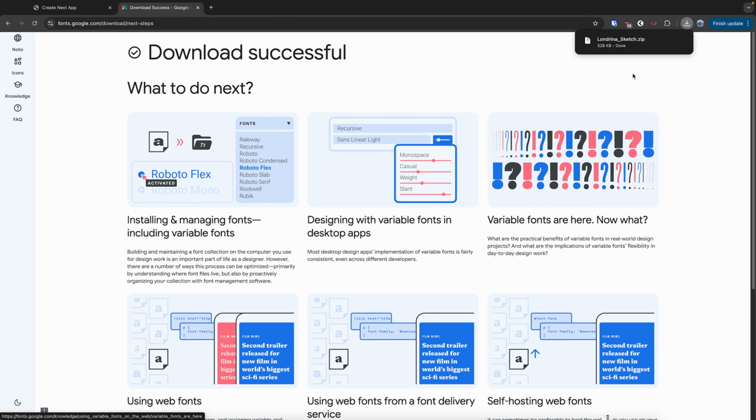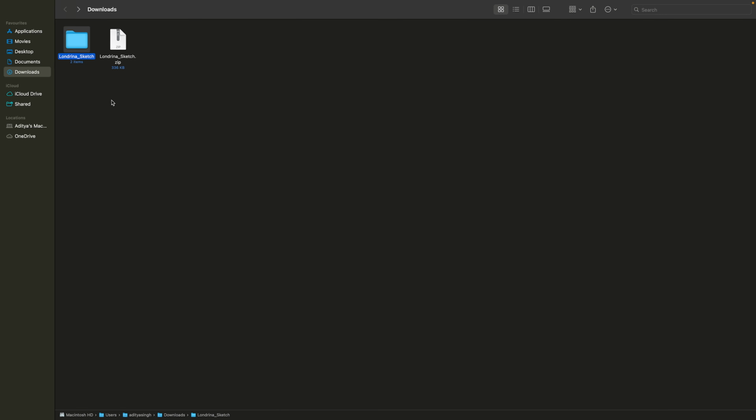This is going to download the zipped folder. And when I click on this, it is going to unzip that folder. So we can see that it contains a txt file and then a ttf file. We are only interested in this ttf file, Laundrina sketch regular.ttf, right?